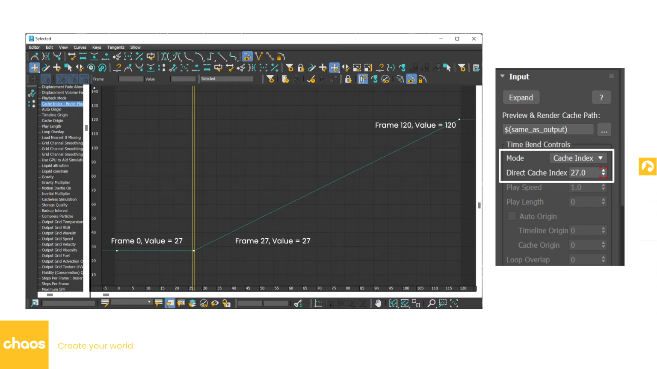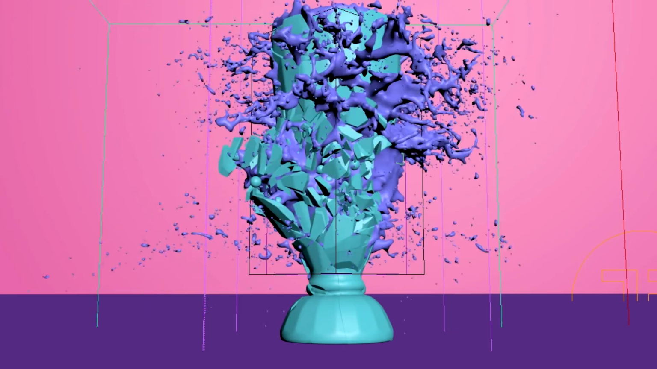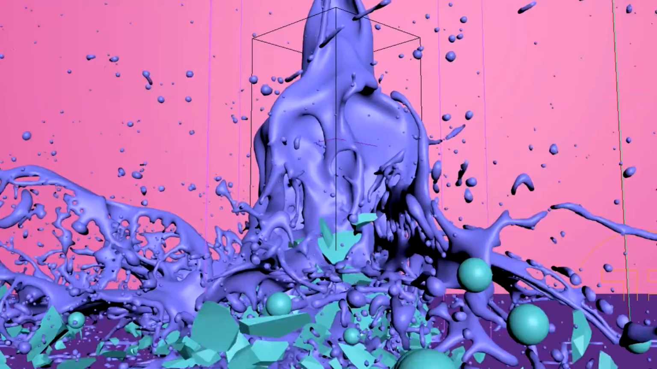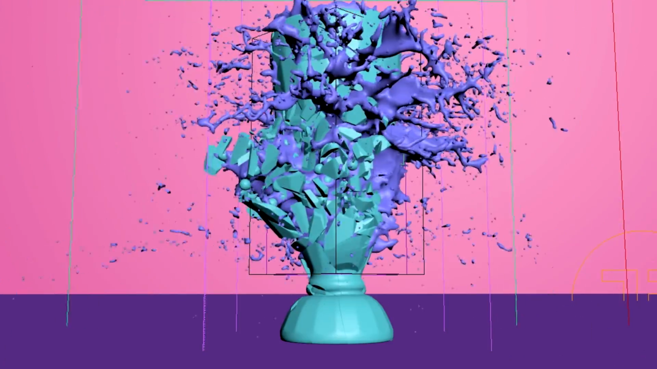Previously, we set the brushing out in the liquid source, which is sufficient to keep the liquid still for a few frames. However, since the simulation starts at frame 27, there will be no data before frame 27. Using linear mode for the input won't work for this reason. That's why we're switching to cache index and animating its value. And this is the result of our fluid simulation, which combines rigid body and destruction in the bullet time effect.